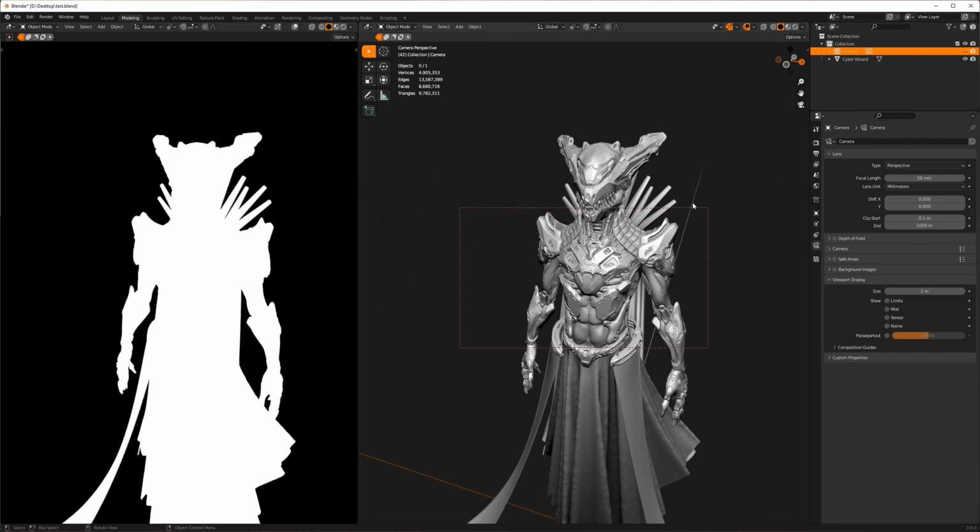Hopefully in the future, the developers enable a native way of linking your viewports without having to go through all this hassle.